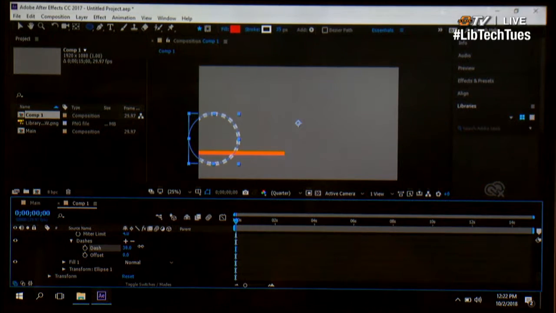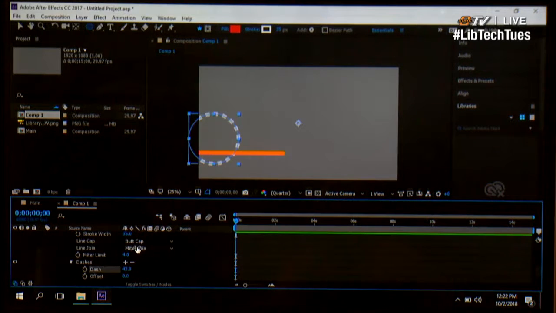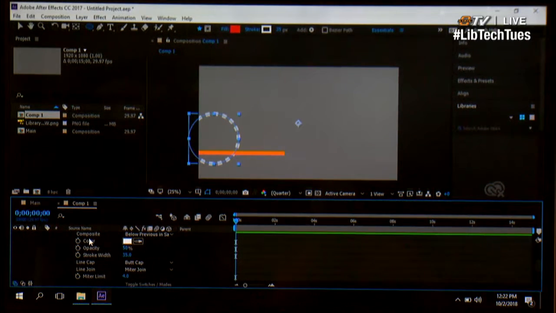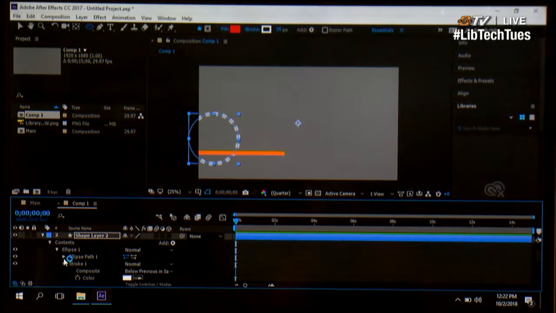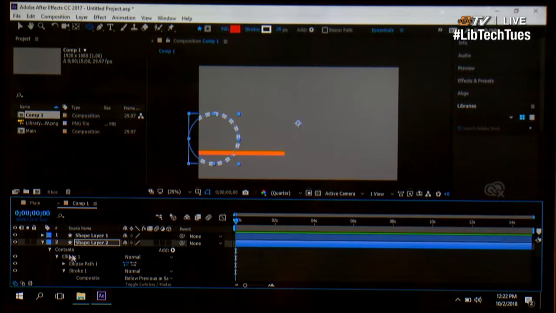So I'm going to go ahead and set that to something that looks good and even. I'm going to set that to 42. Looks right for me. The number below that is offset, and that can just kind of spin it around. We're not going to mess with that for now. But does everyone have the dashes on their circle? Everyone good? Okay, so we're going to have the circle spinning now, just like we had in the video.